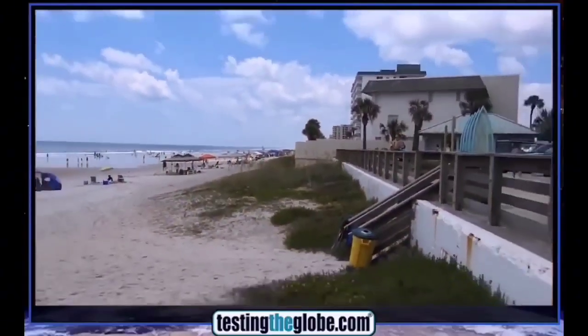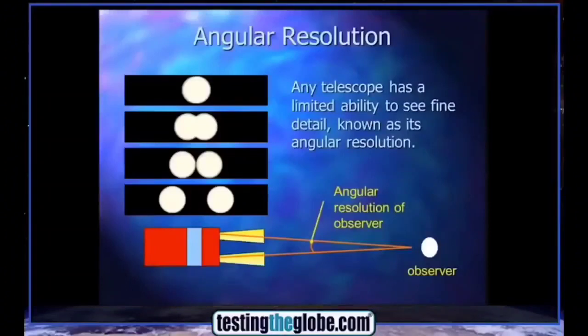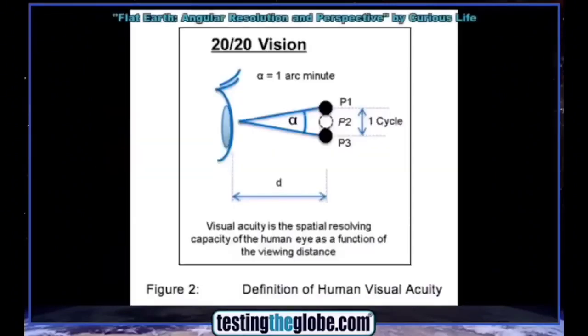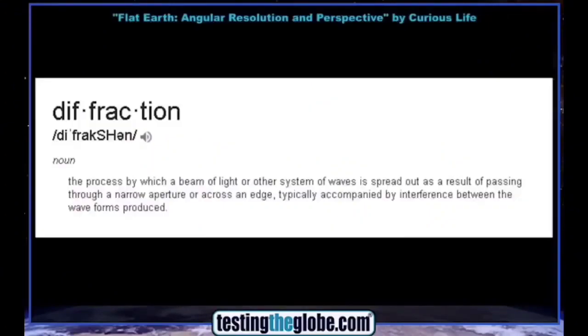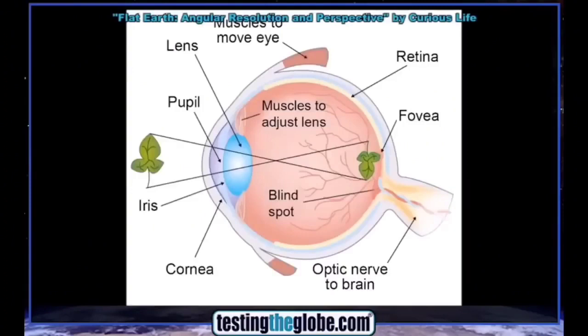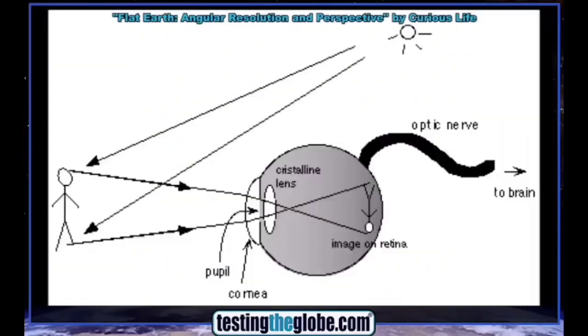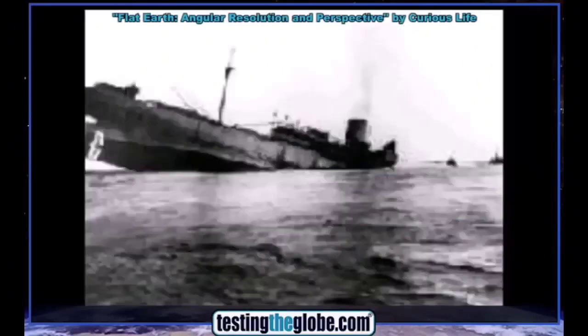I've been looking into the topic of this video for a while, and I really wanted to introduce the concepts of angular resolution, visual acuity, and diffraction as they apply to the horizon, so that these laws of physics, light, resolution, and perspective can be taken into account and hopefully further developed in order to better understand our Earth, and also to help dispel some of the tired old myths of ships and buildings disappearing over the edge of a ball Earth.